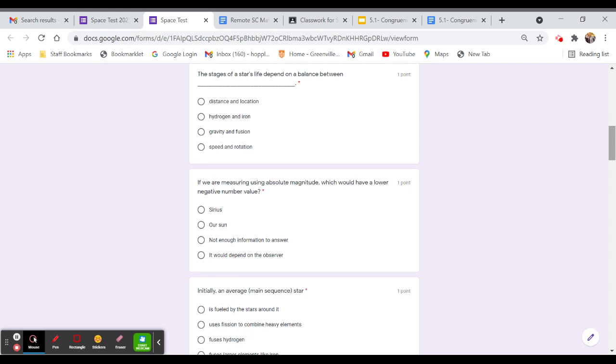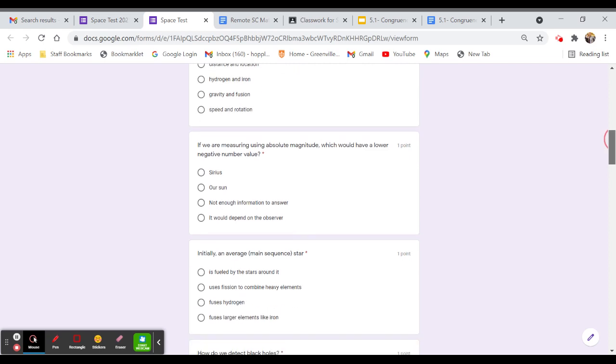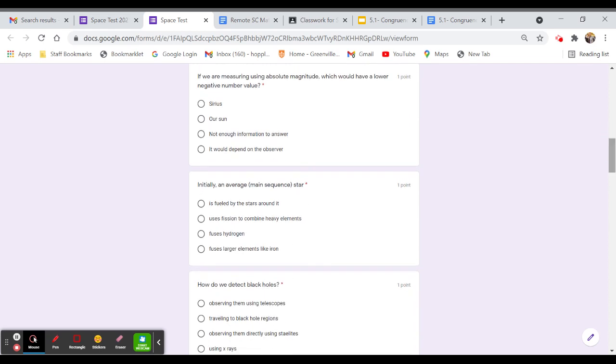The stages of a star's life depend on a balance between what? Distance and location, hydrogen and iron, gravity and fusion, or speed and rotation. If we are measuring absolute magnitude, which would have a lower negative number value? Sirius, our sun, not enough information to answer, or it would depend on the observer.